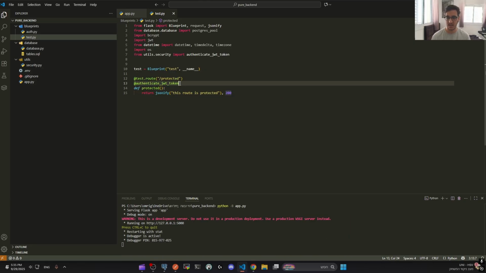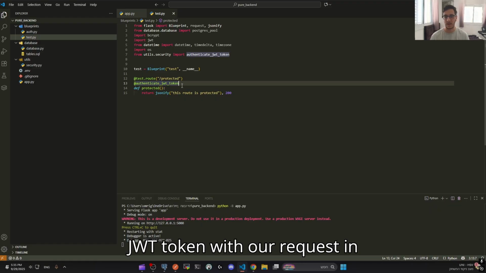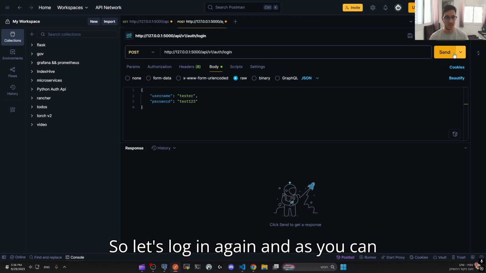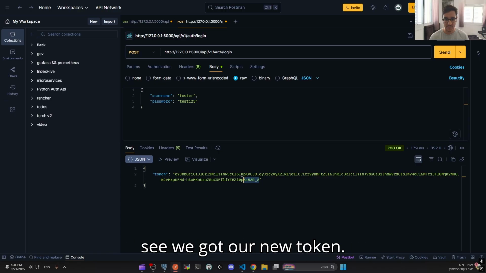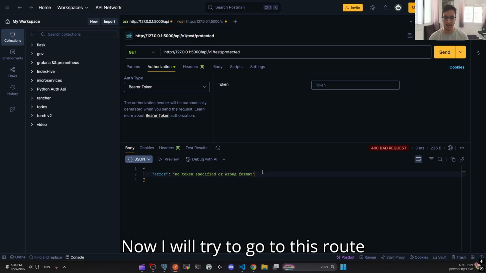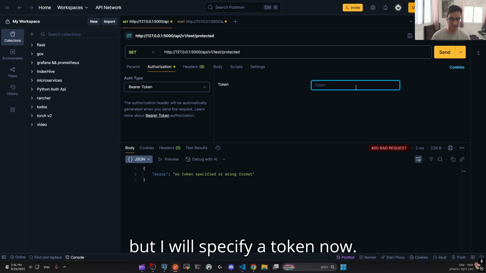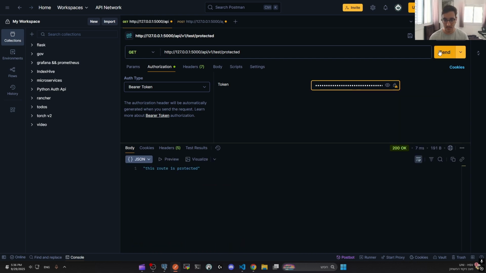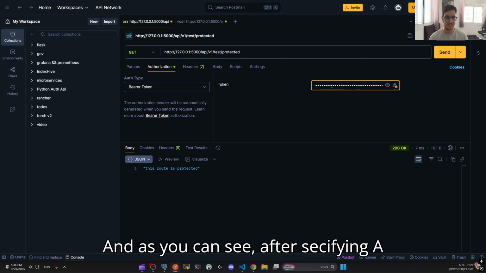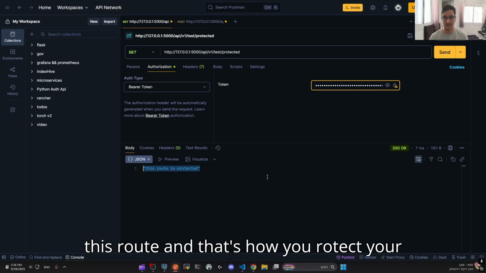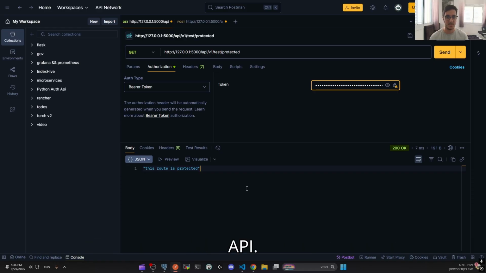This is the function which requires us to store a JWT token with our request in order to access this protected route. So let's log in again. And as you can see, we got our new token. Now I will try to go to this route, and as you can see, it doesn't let me, but I will specify a token now. And as you can see, after specifying a token, I am capable of going into this route. And that's how you protect your API.